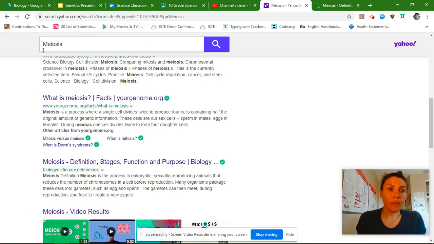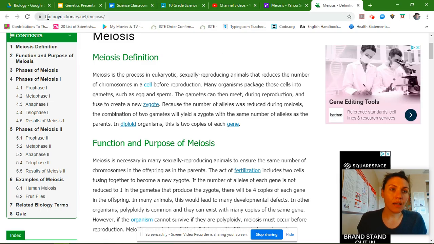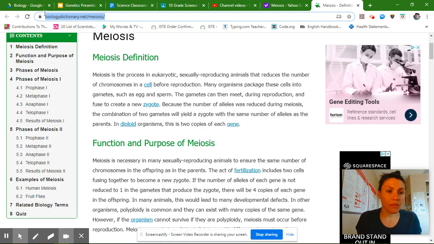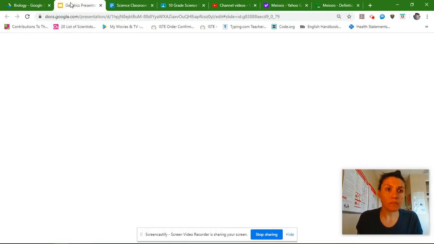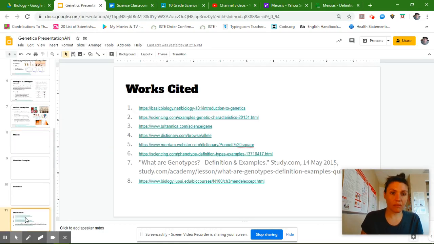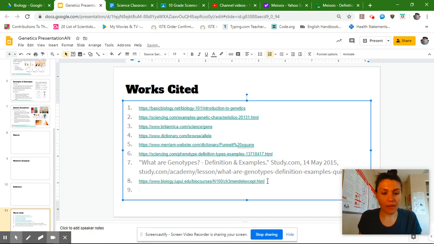So I put meiosis into my search engine and a lot of stuff comes up, but I found this website at biologydictionary.net, meiosis. And so I'm going to copy this right now and go to my works cited slide. And I'm going to add this as my 9th website.